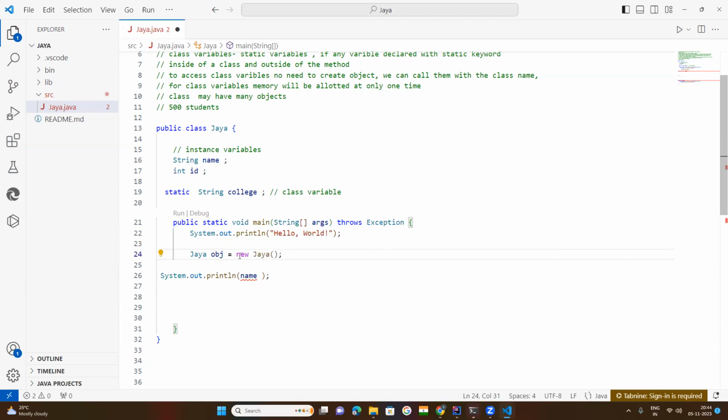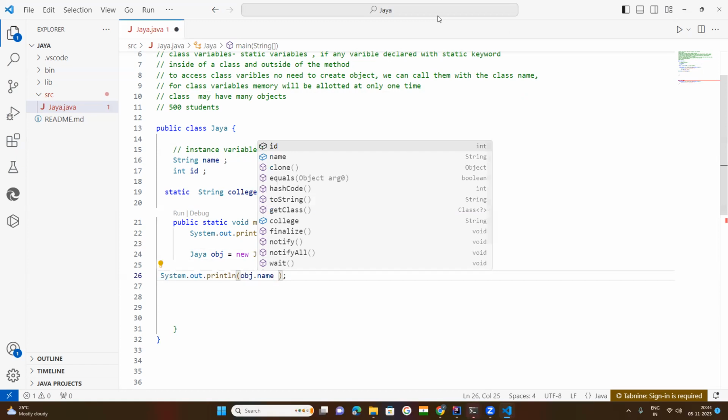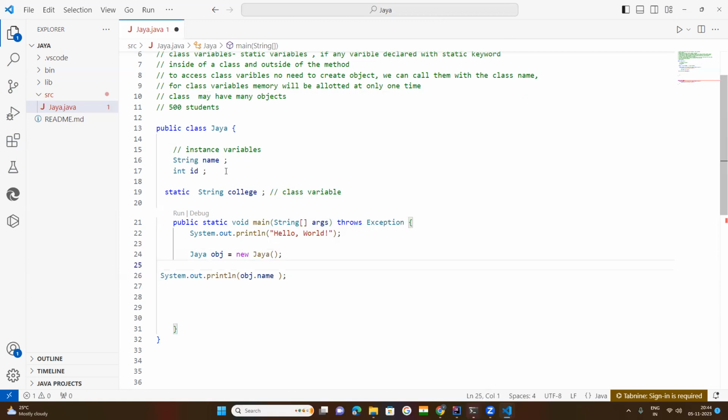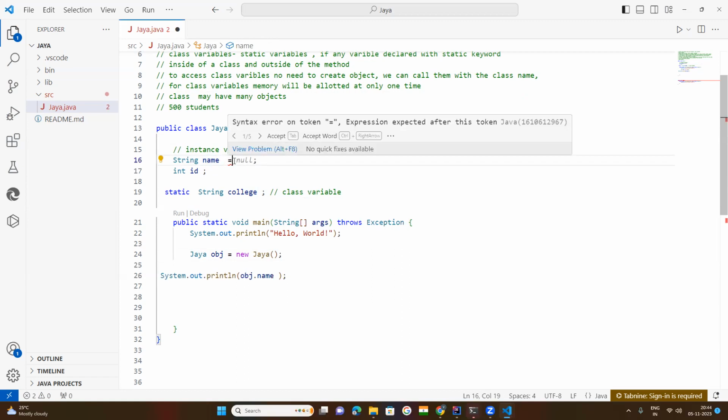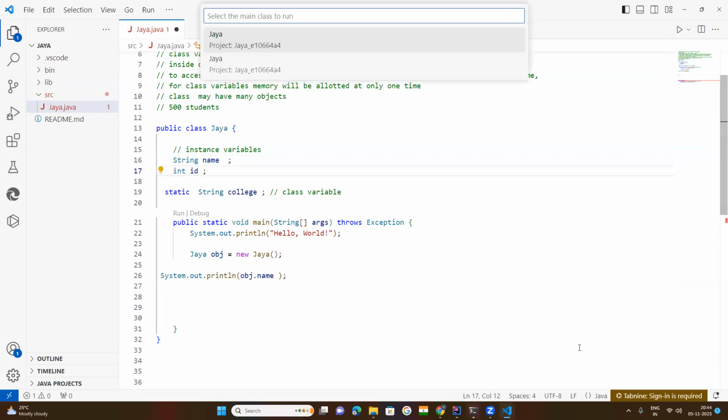As I told you, whenever you put the new keyword, your object is created. Now you can access the variable name with the object name, obj dot. Once variables are created, if you have not assigned any values with the equals sign, then a String has the default value null, and an integer has the default value 0. Now you check that by compiling the code.